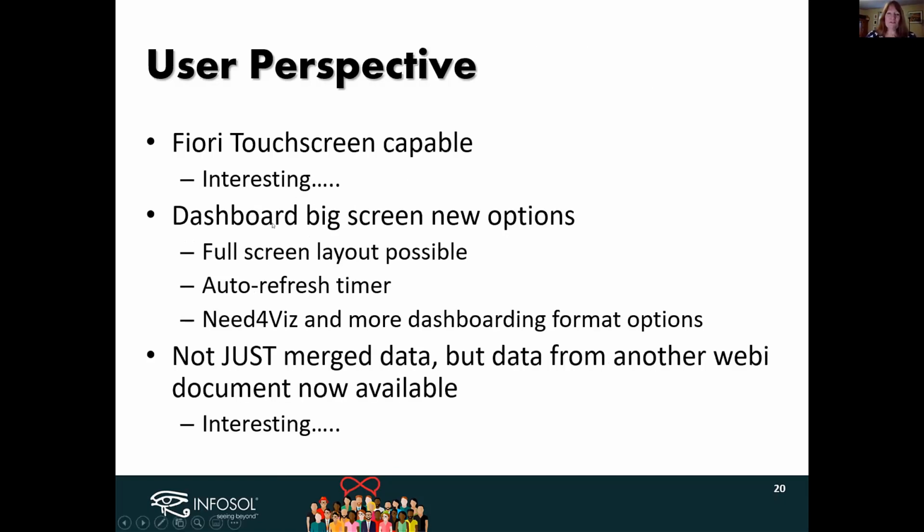Fiori touchscreen capable. Is that something you might want to use, something to consider? Dashboard, big screen, new options. Again, there's this concept of using Business Objects in different ways. They've really pushed out the whole dashboarding. So you could have a big screen in the lobby with a big dashboard on it, and it goes all the way out to the corners, and they have things like auto refresh timers, so it's got the latest data. So they really pushed into this world.